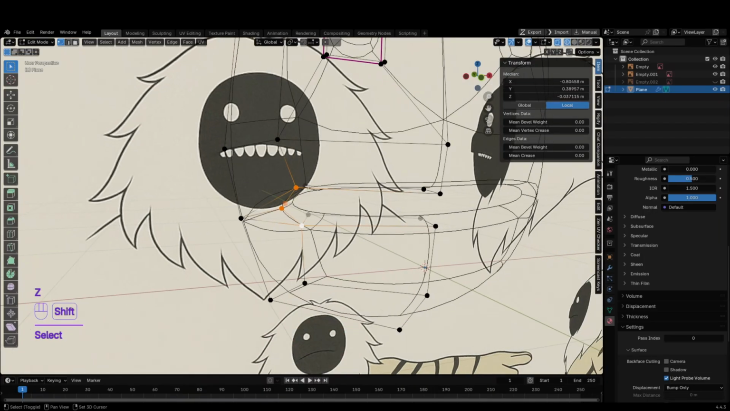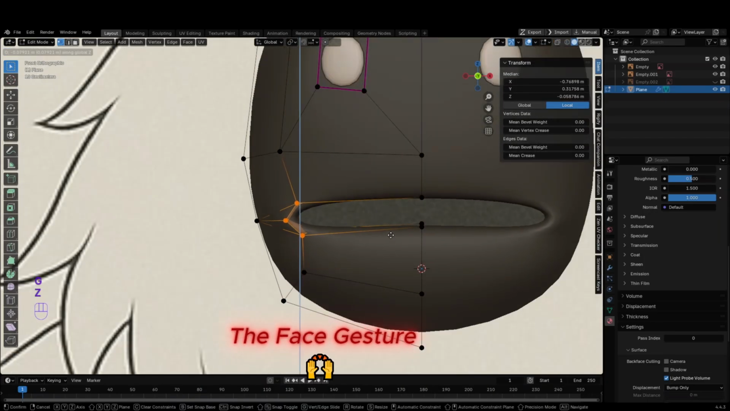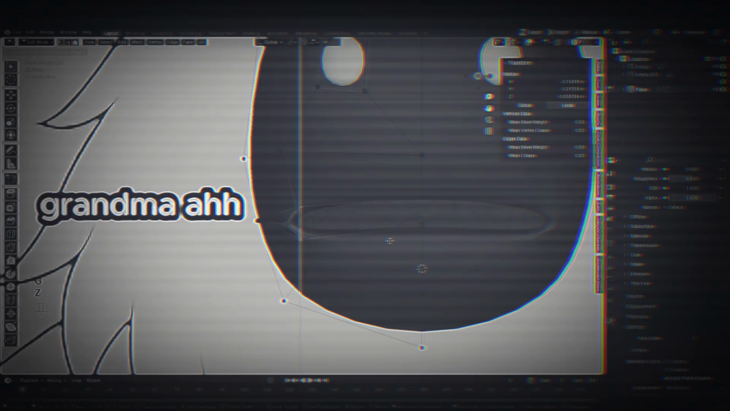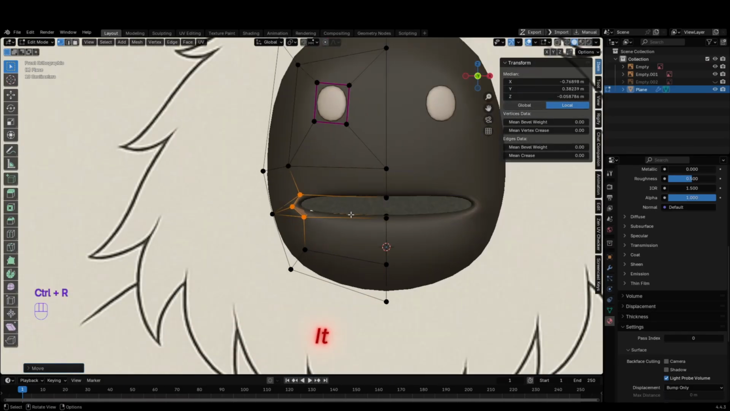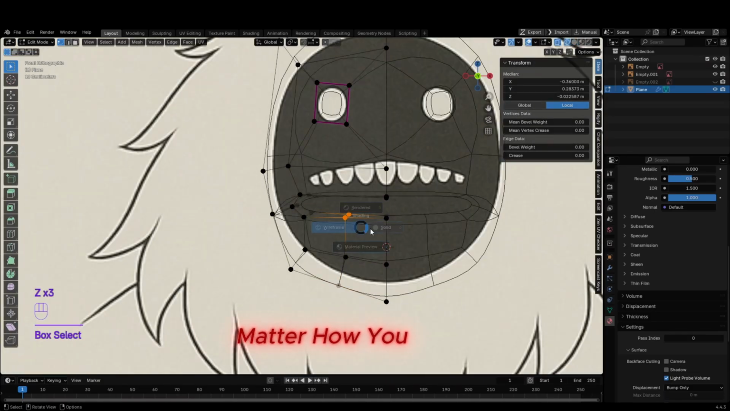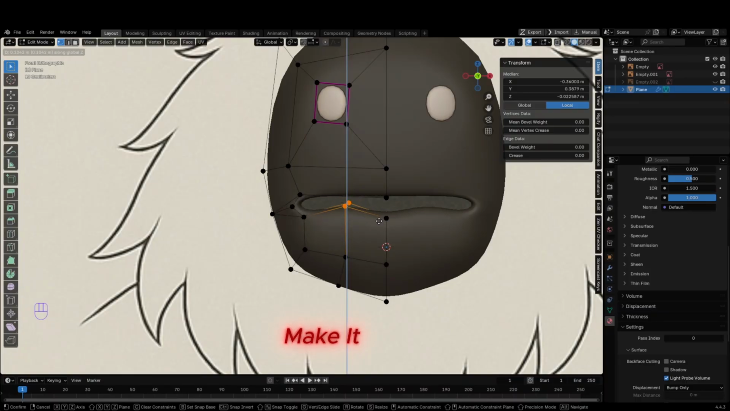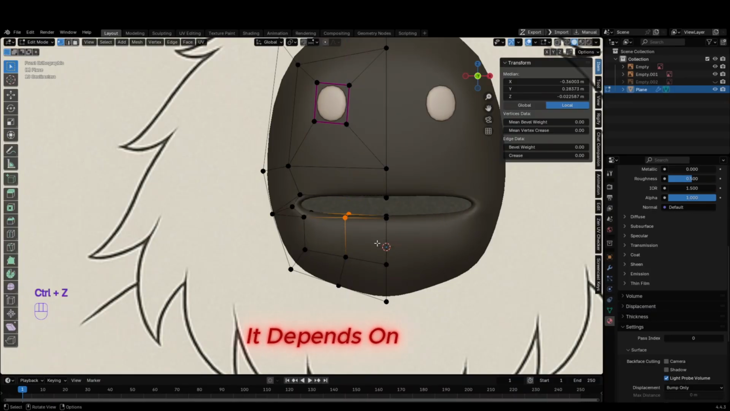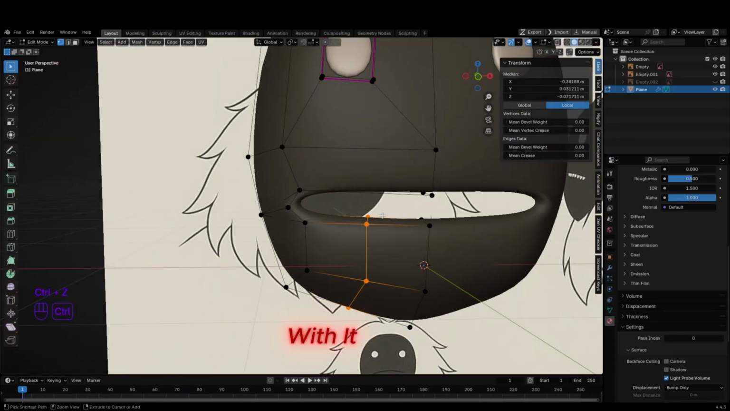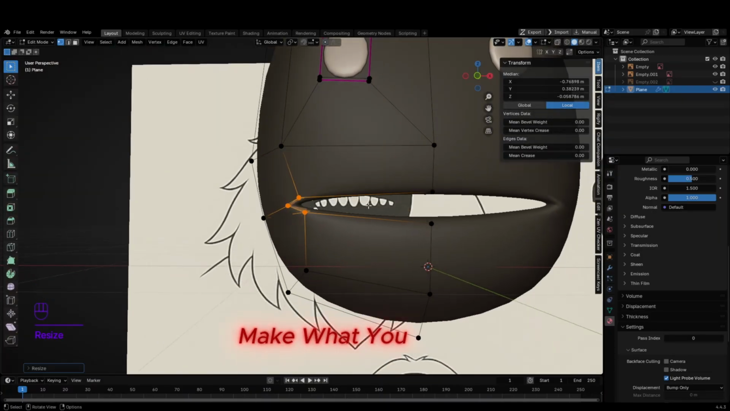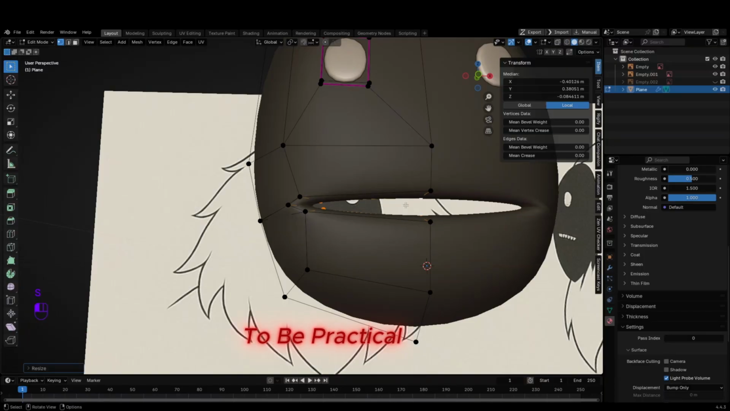I see. It depends on the face gesture. That much to be honest, because if you're gonna animate it, it won't matter how you make it. If you make him sad, happy, it depends on your use with him, but usually you're gonna rig everything, so you don't have to deal too much with it. Just make what you need, you know, to be practical.